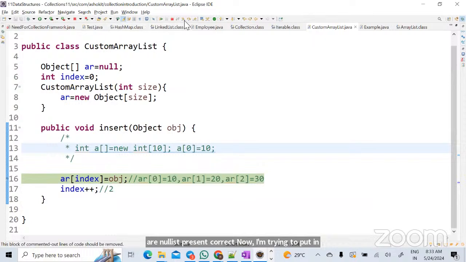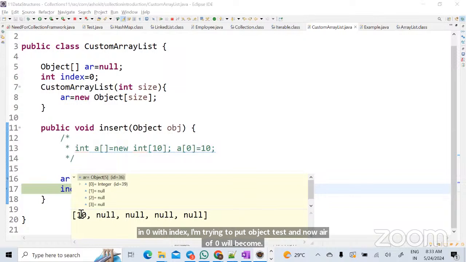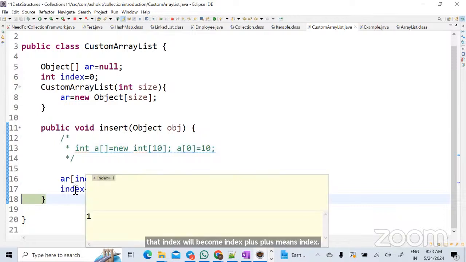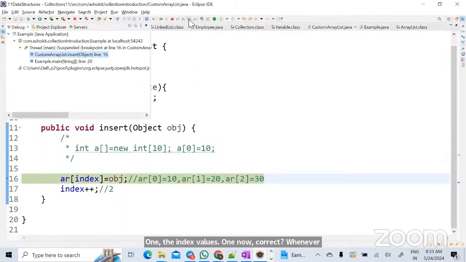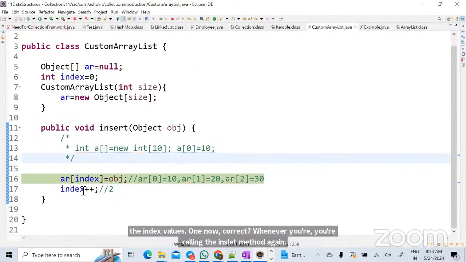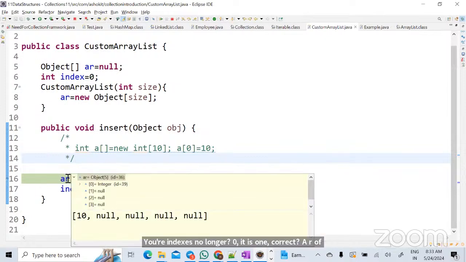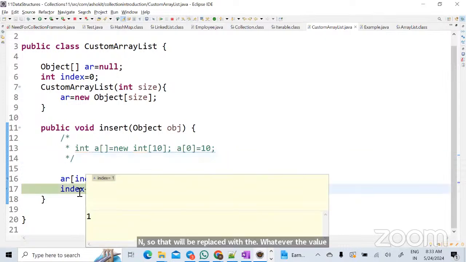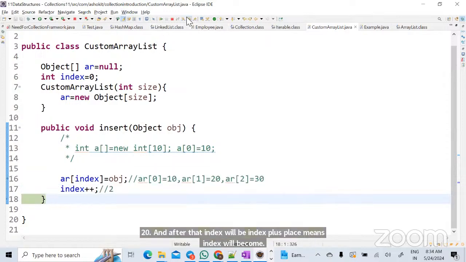Now, AR of 0 will become, see, null is replaced with the 10. Correct? Done. And after that, index plus plus means index becomes 1. The index value is 1 now. Correct? Done. Next time, whenever you call the insert method again, your index is no longer 0, it is 1, correct? AR of 1. See, in the AR of 1, what is the value currently? Null. So that will be replaced with the value 20. And after that, index plus plus means index will become 2, correct?